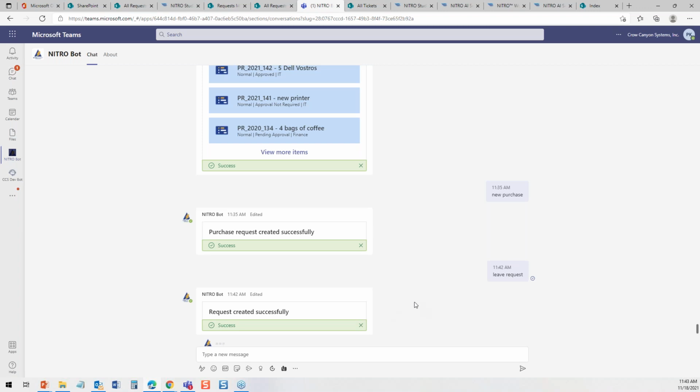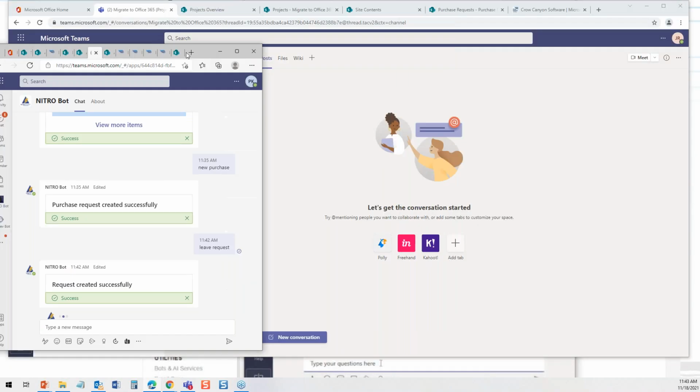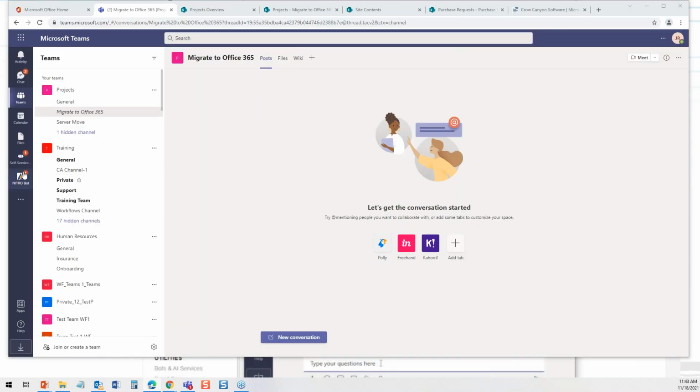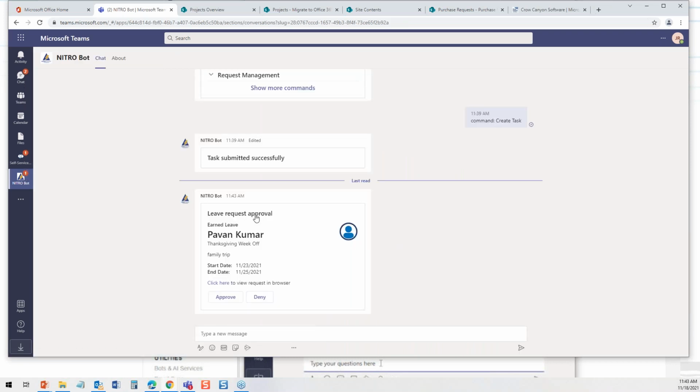So it's been submitted. And then a person can look at his open request, see if it's been approved or not. James should get a message in James's right here. Here it is, leave request approval. Pavan just asked for it.